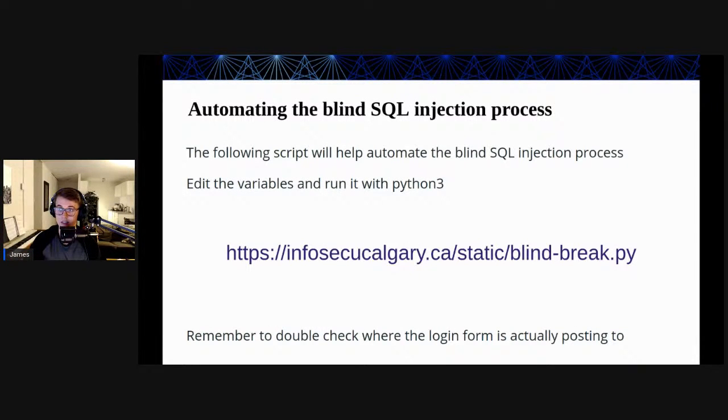Another thing I want to note is here it says double check where the login form is actually posting to. This might mean actually going into inspect element and inspecting the HTML to see where the URL that form is posting to, that login form is actually posting to. It might not be the page that you're currently logged into. So just keep that in mind.